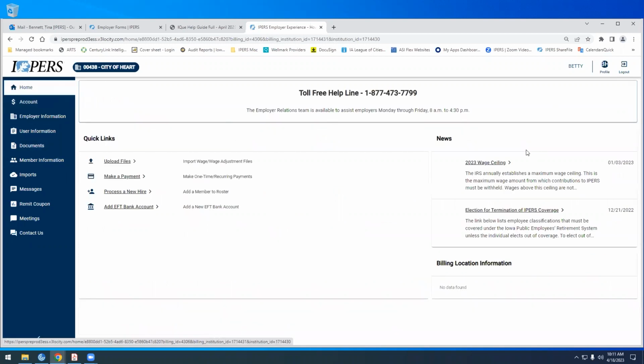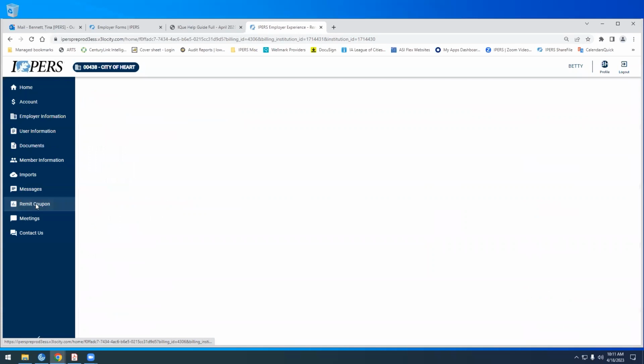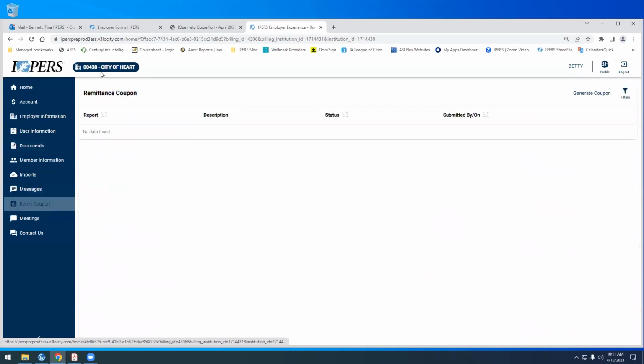And we have several employers that still mail checks in. So you can either go into the documents section here and get your remittance coupon, or you can click on the tab here on the far side and generate a coupon for you to submit with your check. We are trying to promote that you all go online. You probably have received emails from our office requesting you to get set up to do online payments.